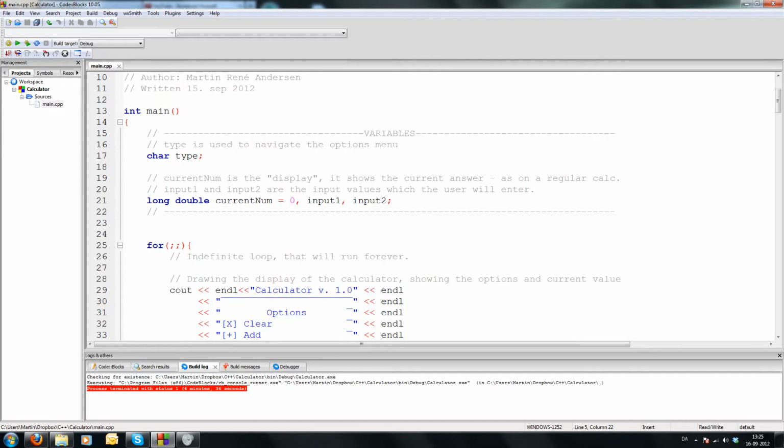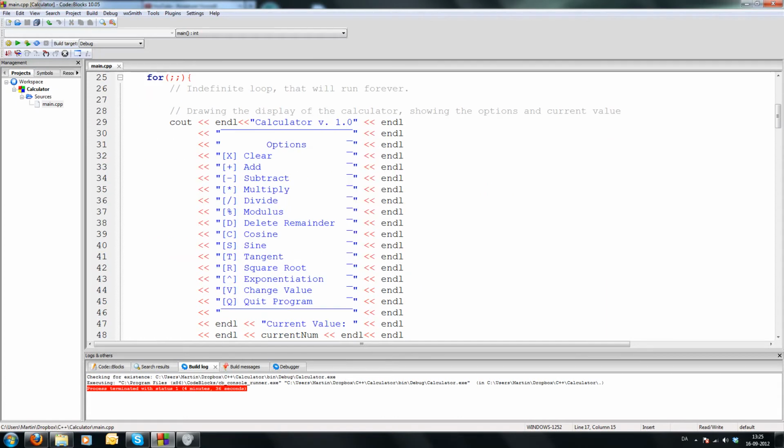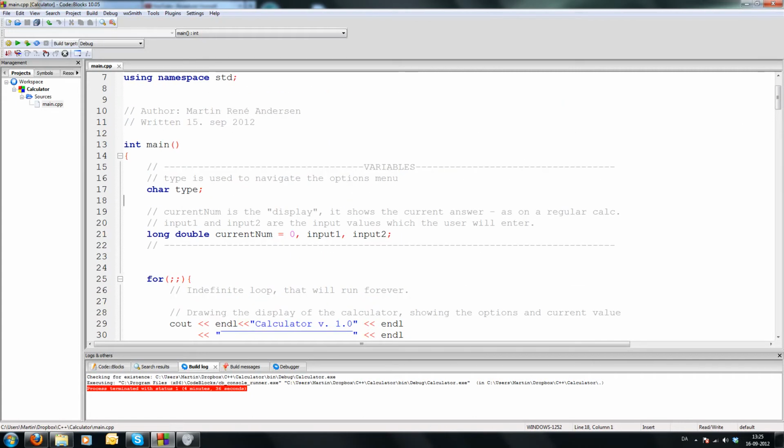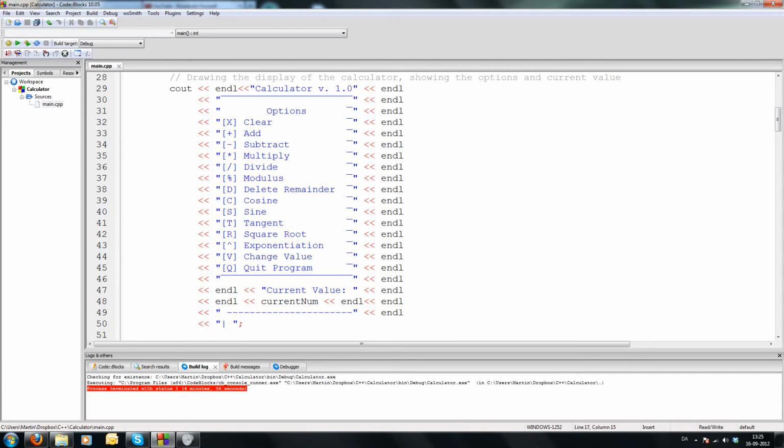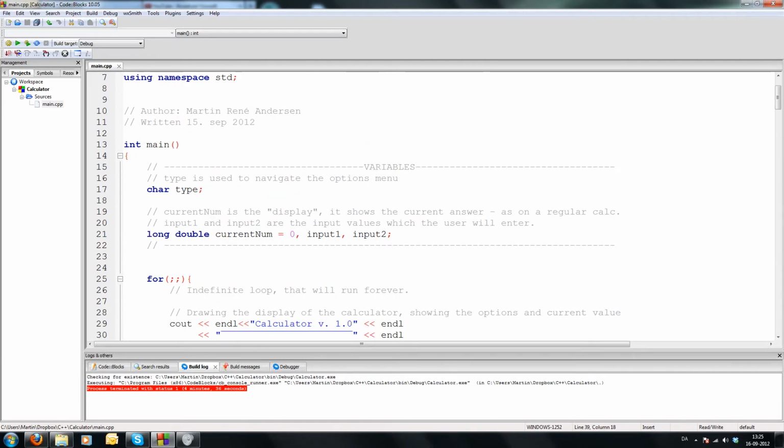Here we have the two types of variables I'm using. I'm having a char type, and I have the long double. My char type is for what type we're going to calculate right now. It's not the fanciest name, but I'm using a char because we're only using one sign here. I thought char fitting. Very fitting indeed.